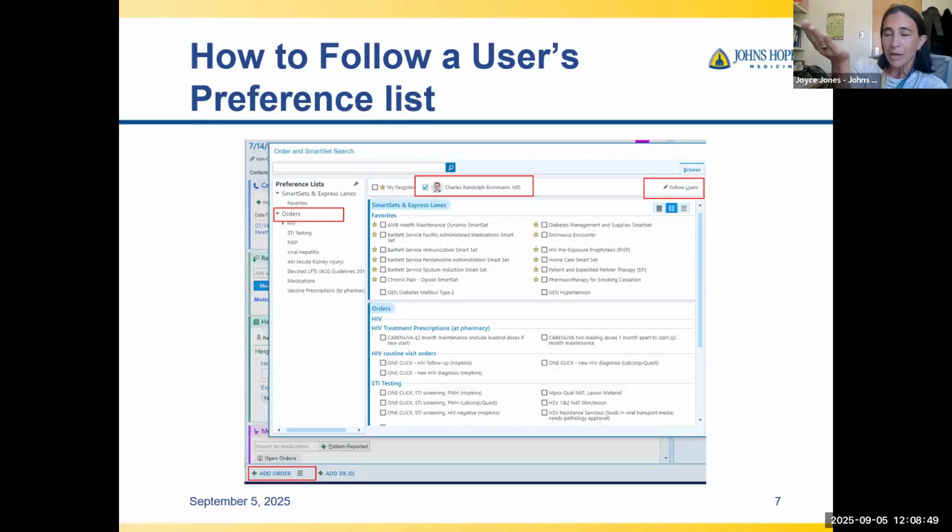Dr. Bornmann is our super user for preference lists. It had been Julie MacArthur for many years, which was fantastic. So we used to send you all preference lists. This was back at the Moore Clinic days. Kristen Nolan would organize it and she would send it to you. And then more recently, Julie was our super user and you would follow her. So now Randy Bornmann has taken that over. And if you follow Randy, you're going to be following our Bartlett preference lists.